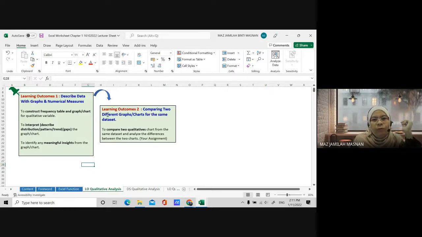where you have to compare two different graphs by using one single data. It means that by using one data, you can have multiple choices of graph or charts that you can use. But the way we compare the information will be based on the different charts or graph that you have chosen in the beginning. Okay, we will see that part first.